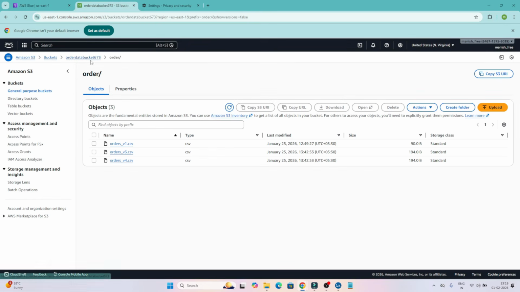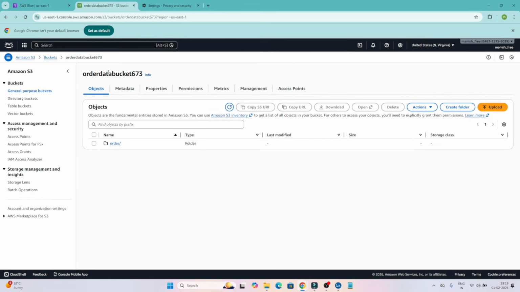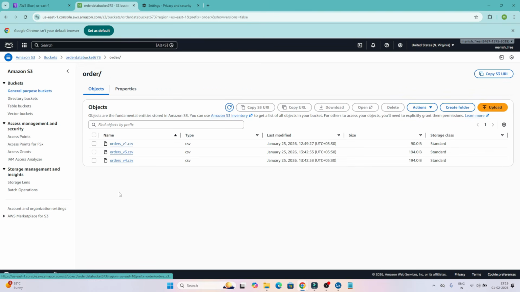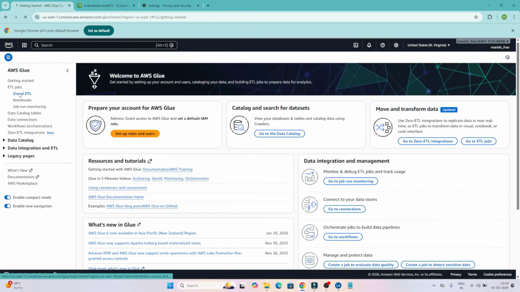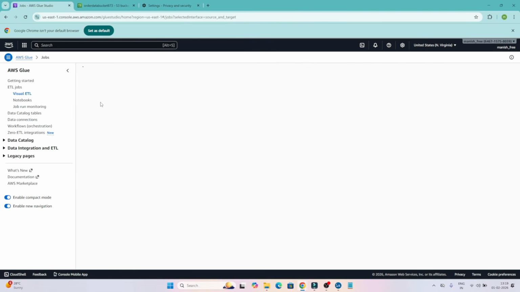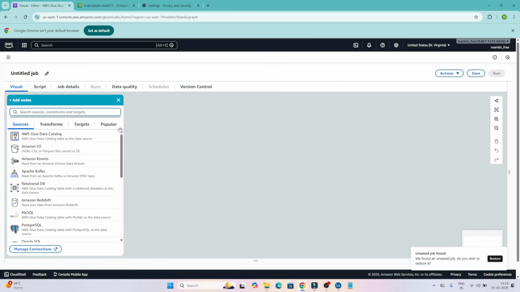I'll show you my bucket first. This is the S3 bucket. I have created this order folder, and here all the order CSV files are present. I'll go to AWS Glue, come here, go to the Visual ETL. I'm going to create one AWS Glue Visual ETL. Click on Visual ETL. I'm going to create one ETL job.